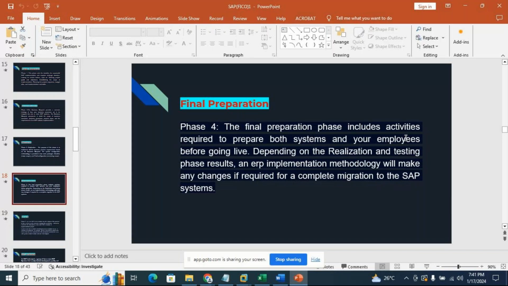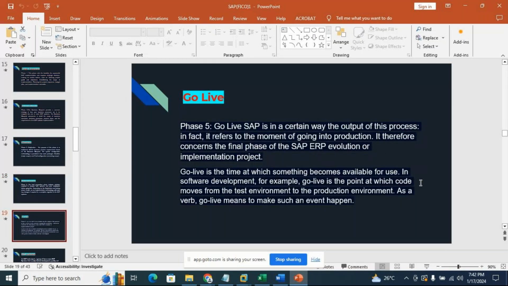Final preparation, like the final preparation phase, includes activities required to prepare both the systems and your employees as well as for go live. Okay. Depending on the realization and testing phase results on the ERP implementation methodology, you can just decide the theories. You can just check with this, and I'll just show you today. Like testing and results, we will make changes if required. Complete migration of the SAP system. So go live is the last phase. That is phase 5, where everything has been done and the project is ready to implement.